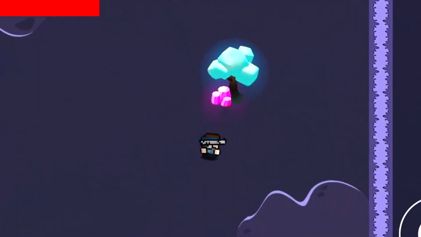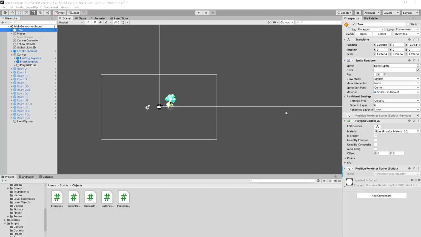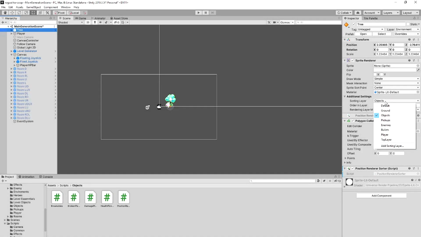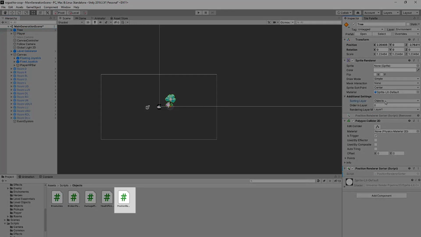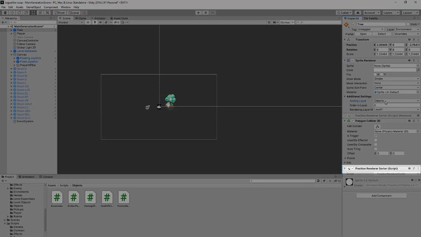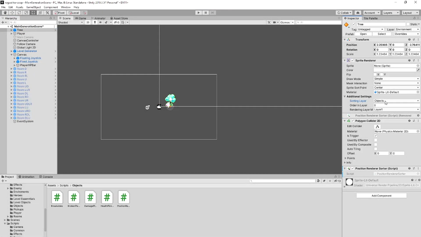Okay, first of all, create an additional layer for objects that should be rendered on top. I already did this and my top layer is called top layer. Then let's create a script called position renderer sorter and assign that script to the tree. It can be any object. Open that script and let's add something there.